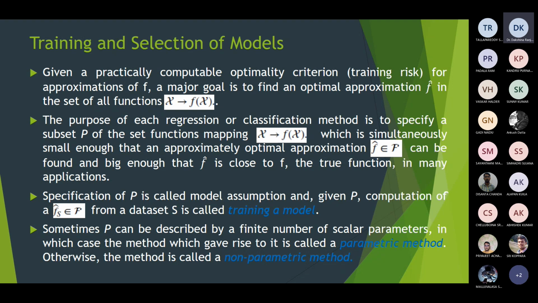We could find this optimal approximation which belongs to the subset P in many machine learning applications. Now this specification of P is called the model assumption, and given P, the computation of an optimal approximation that belongs to P from a data set S is called training a model. That means if this optimal approximation is determined on the data set S, from a set of functions, then we call this specification of P training a model.